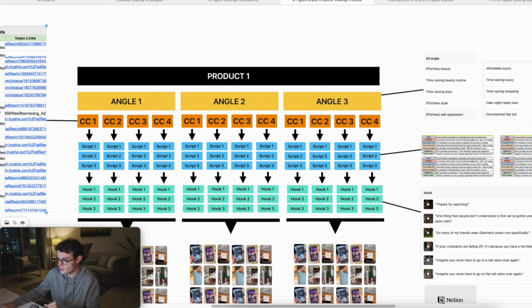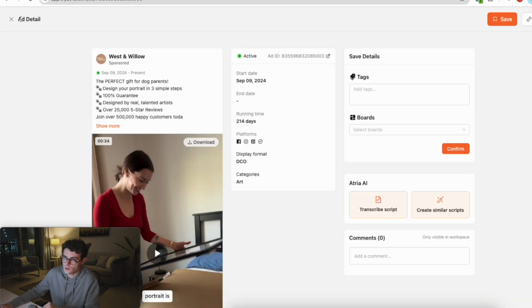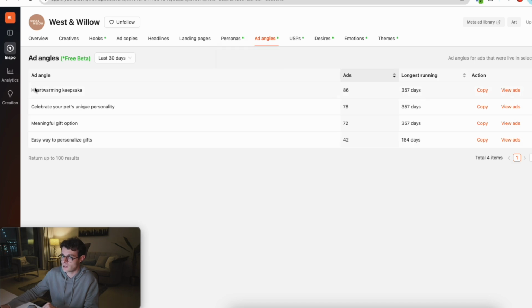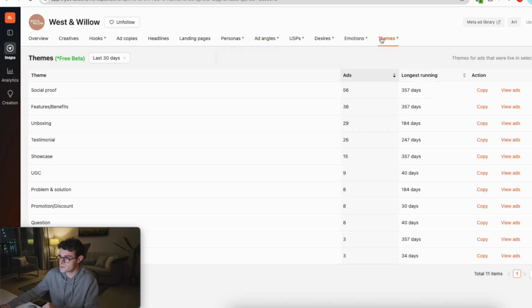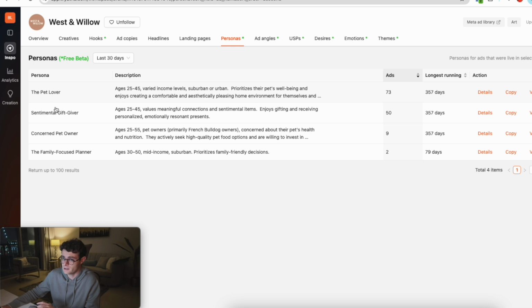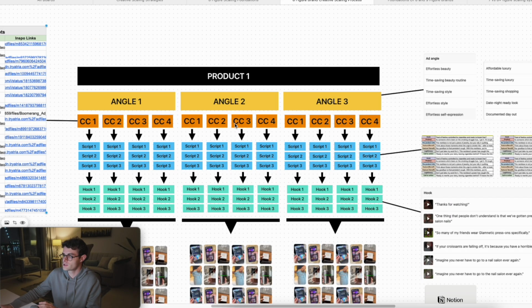How do we come up with these creative concepts? Well, first of all, 80% of our research is done with this tool. We try to understand exactly what's working. We also try to understand the ad angles that are working for them. What are the themes that are working for them? The social proof ad, features and benefits ad, unboxing, testimonial. These are all things that matter. What are the personas that they're targeting? Obviously, a pet lover, sentimental gift giver, a concerned pet owner, right? What are the ad copies?